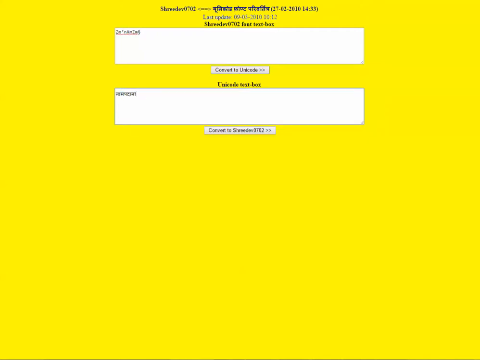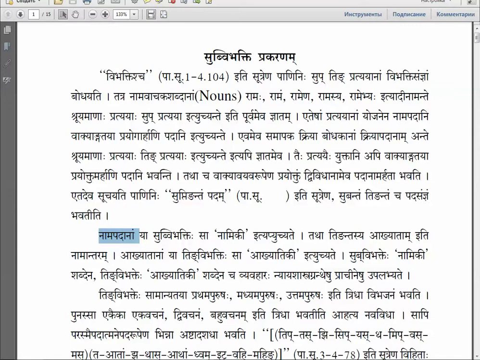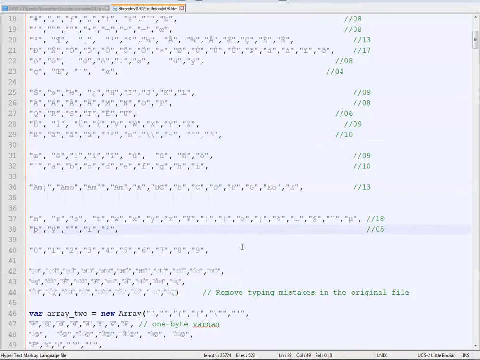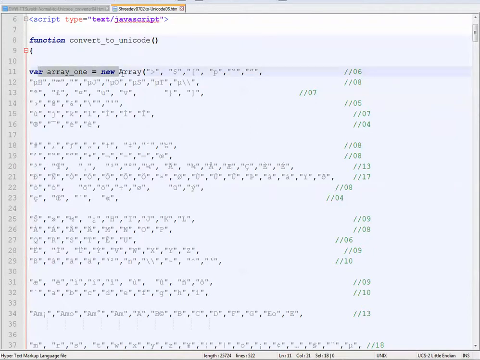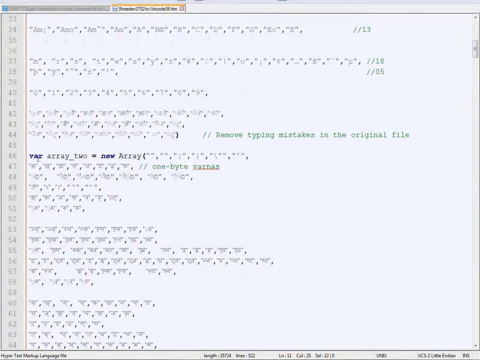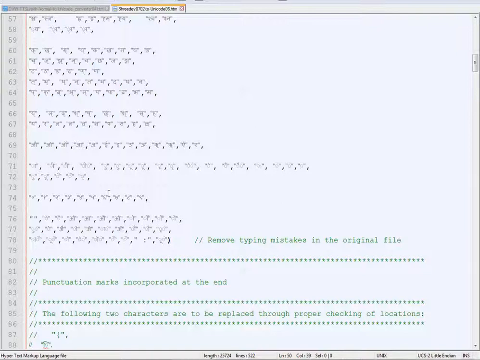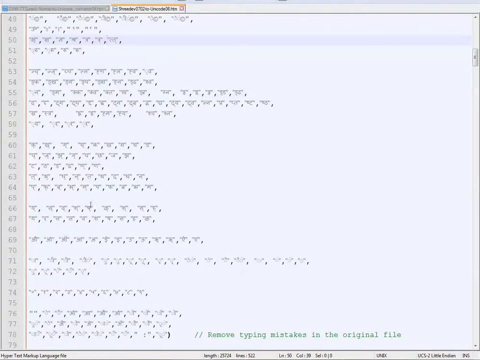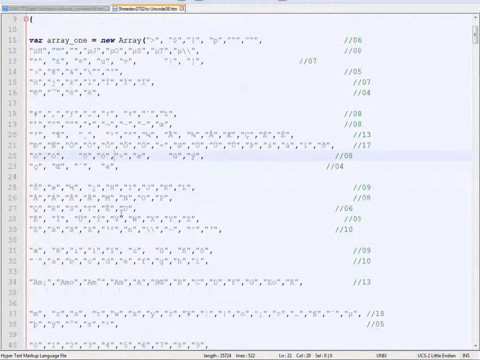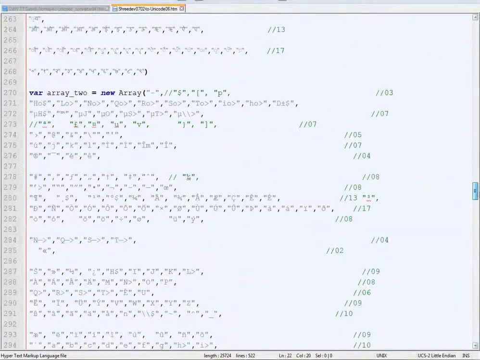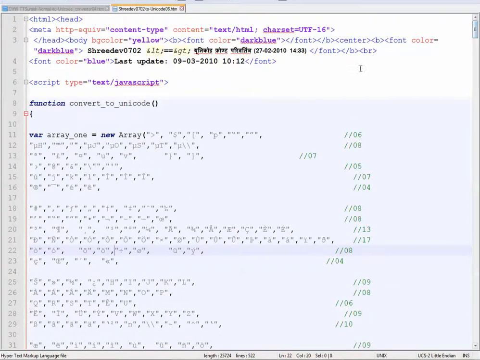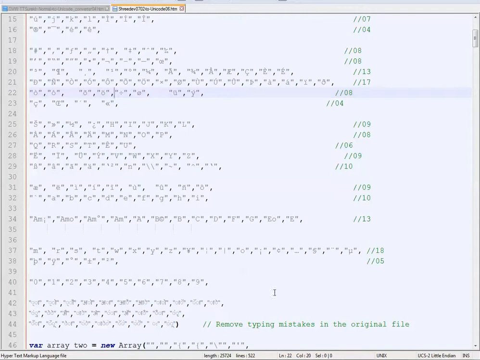So it's not that complicated actually. Opening it in any text editor makes it easy. So there are two arrays: arrays of junk, arrays of Devanagari. If you want to fix something, you find it in Devanagari, count where it is, and replace the same in the junk part. All the rest you don't care at all. Only the beginning is important. That's how you do it.